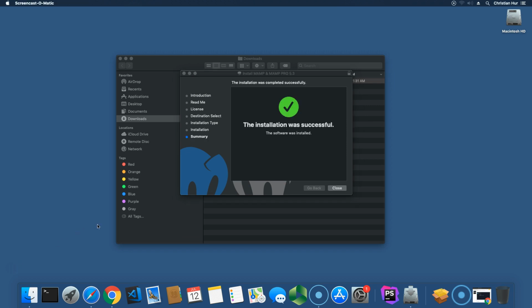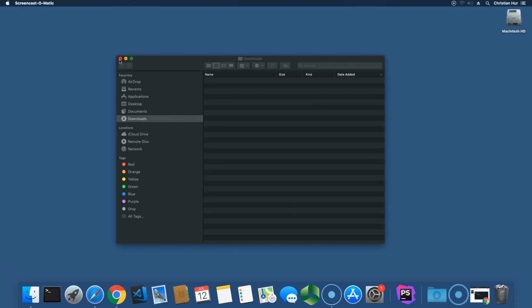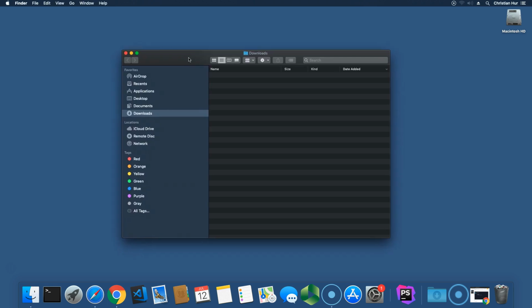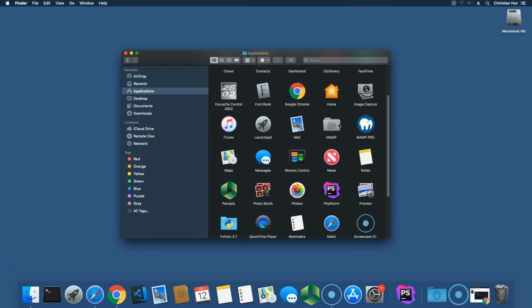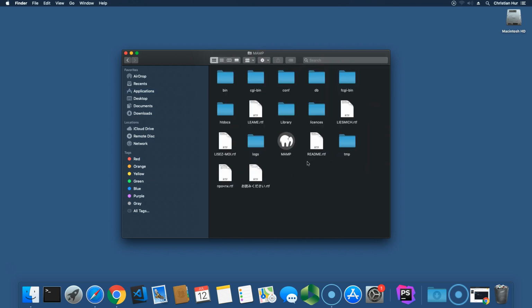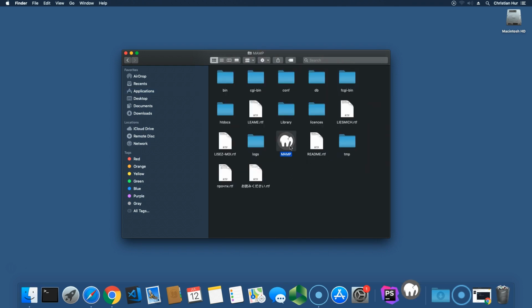Okay, so the installation is done. Close this and just move it to the trash. We don't need that anymore. We can close this now. Well, actually, no, you don't need to close that. We're going to go into the Applications tab here, and then open the MAMP folder. Here's the Pro version. We're not going to use that one; it's just a trial version. We're going to go into the MAMP folder here and click on the MAMP icon, the elephant.